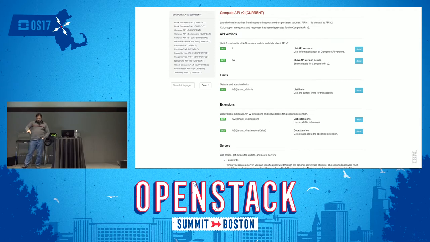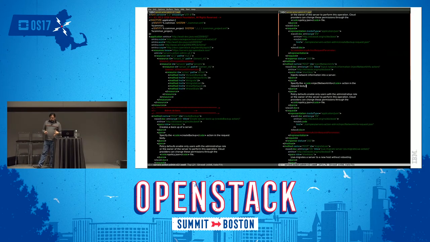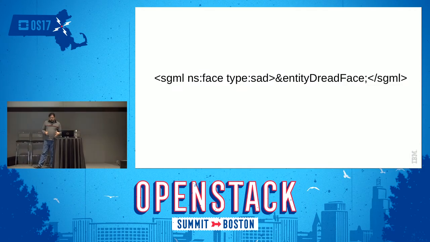So that's cool. This actually looks pretty good, and these blue things are collapsible sections, because it's actually a lot of information and it expands out. How do I get the details about the fact that we added a couple of new fields into this document? I go through this, which is SGML.